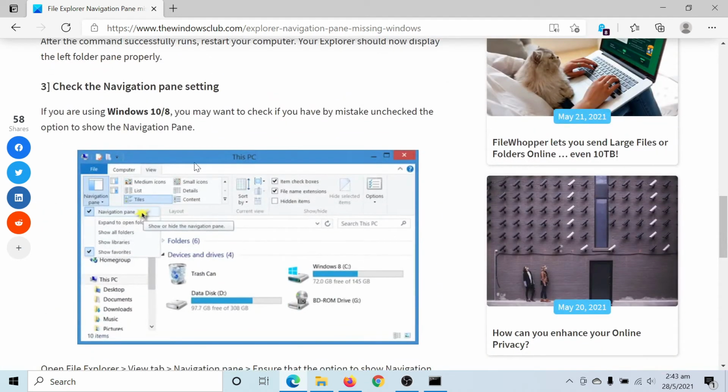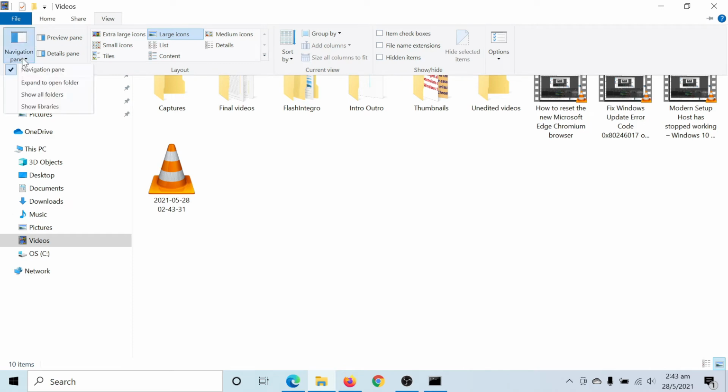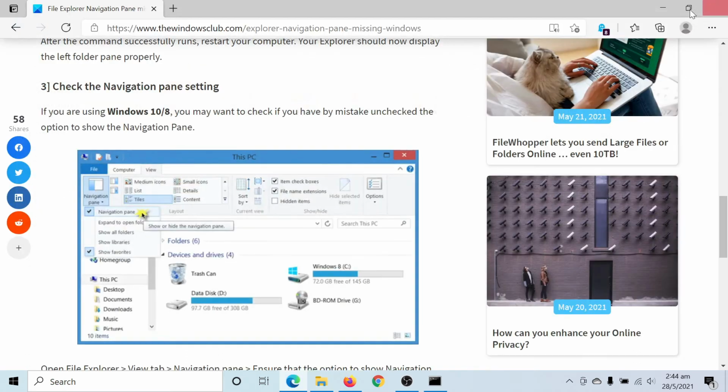First of all, you would have to check if the navigation pane setting is checked in the File Explorer. So open the File Explorer and go to the View section and then click on Navigation Pane, the downward pointing arrow. You'll find the checkbox associated with navigation pane. If it's checked, well and good. If not, then check it.